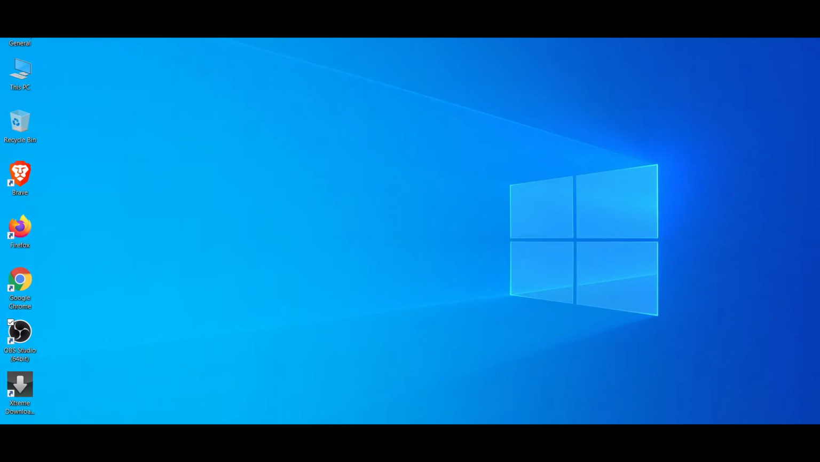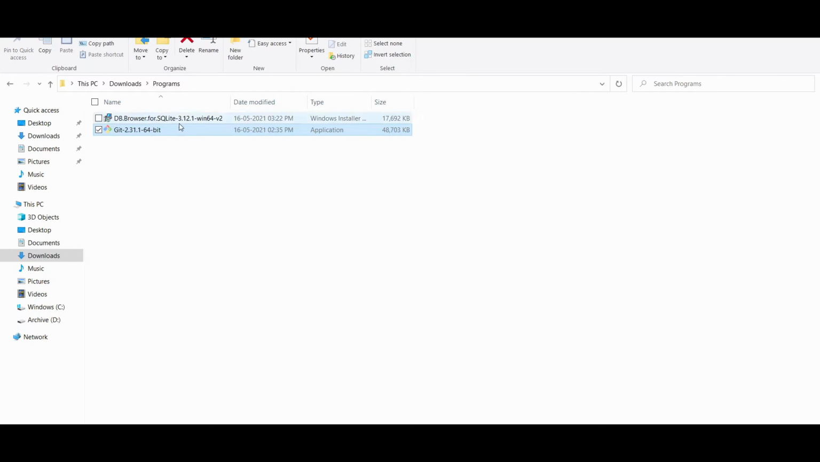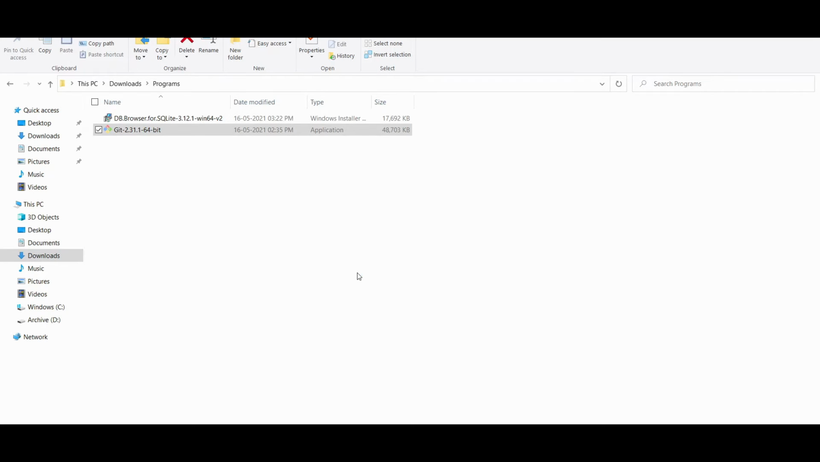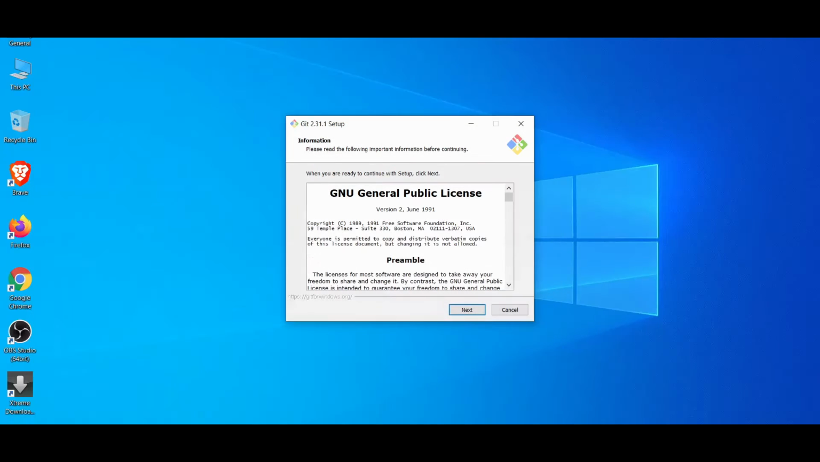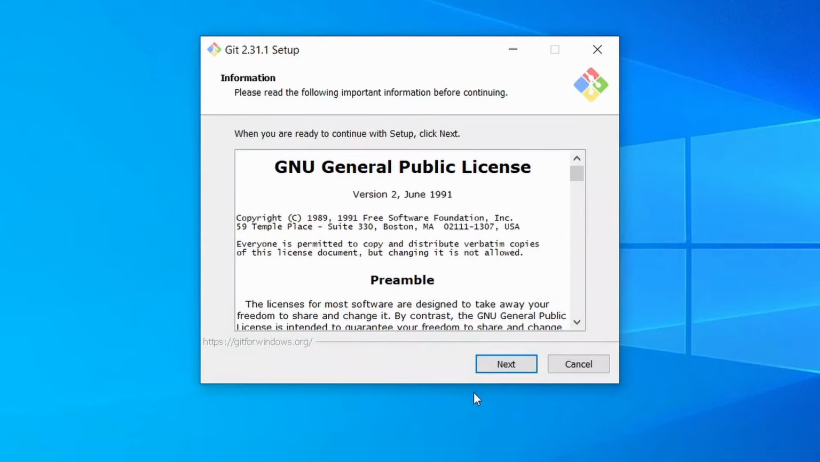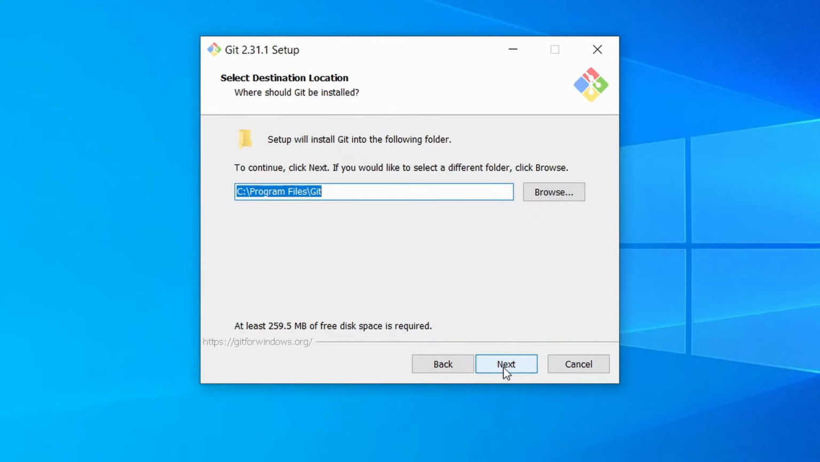After downloading, go to the file and run as administrator. Do not change the default configuration and click on the next button.